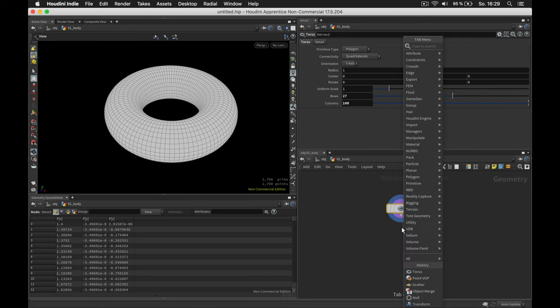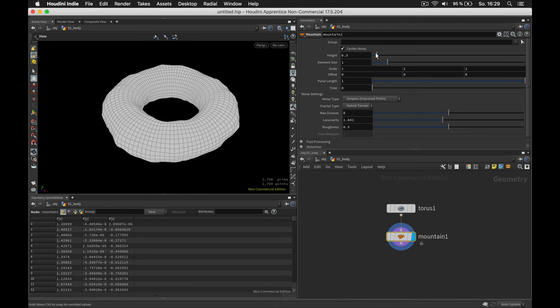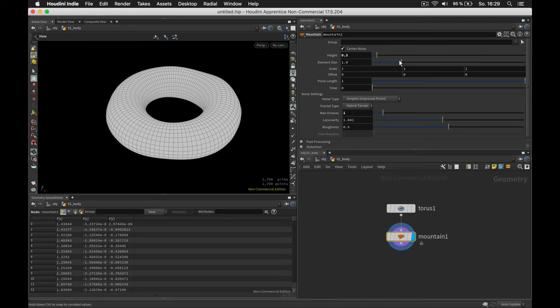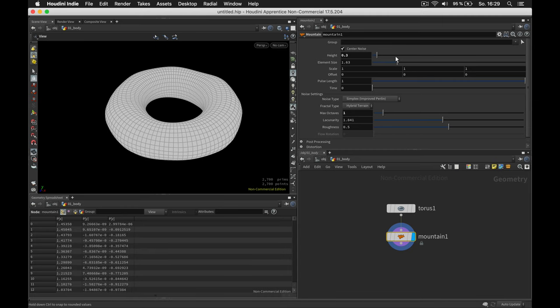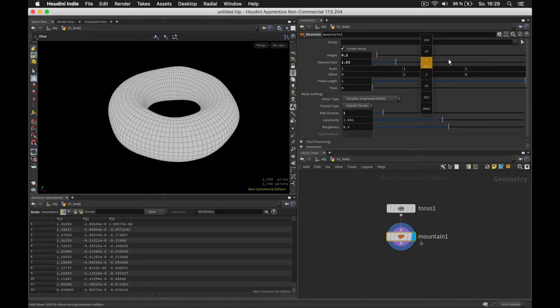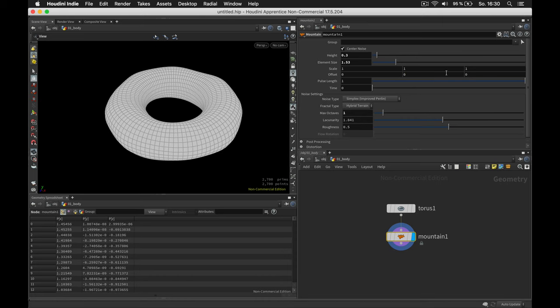And we can use a mountain SOP to make the surface more irregular. Now let's lower the number of octaves so it's not too high frequency. And if you're unhappy with the scale of this effect, you can change it from very low to very high. And you can get lots of variations by middle mouse clicking and just offsetting this. But I like the original shape.